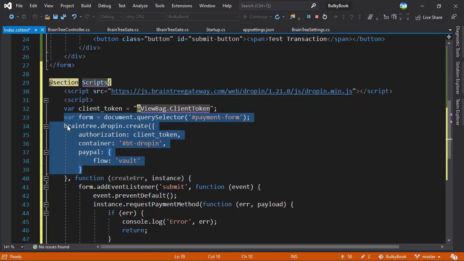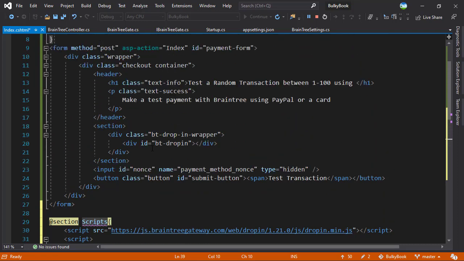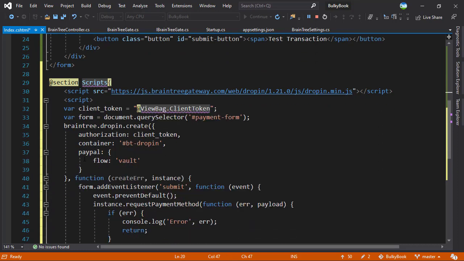Once you get that form, we will add the Braintree drop-in. So we'll have .create, in which we have authorization, and the container is bt-drop-in, and if you see, that is the exact name of the div with the ID. Then we'll have paypal flow vault, and this we will add because we want to add PayPal options with our Braintree.